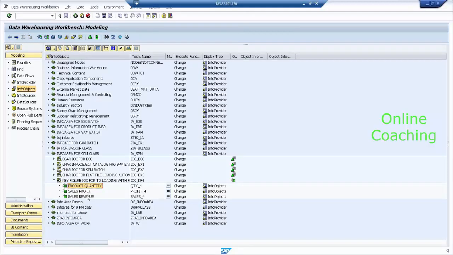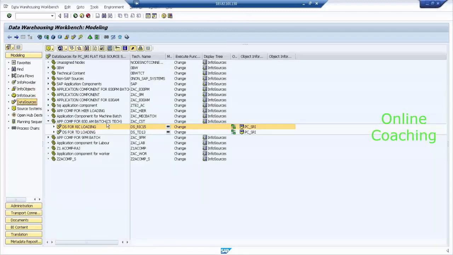Then what do I need to do? Next step, you need to create your data source. Select your data source.